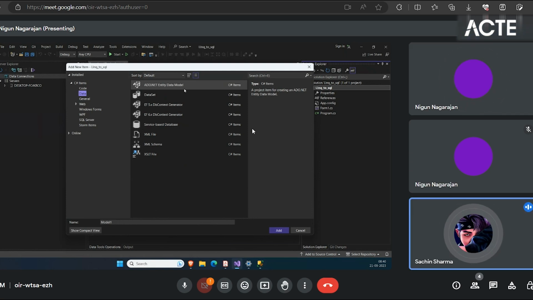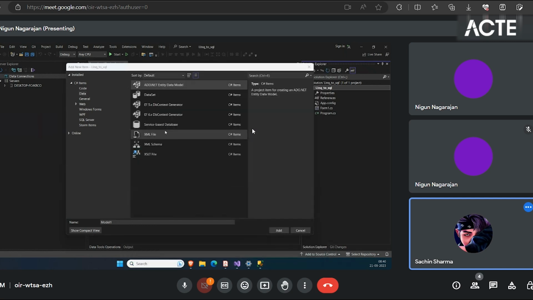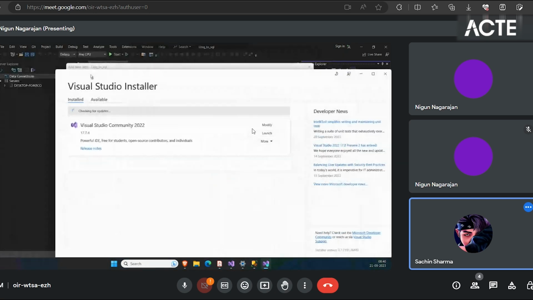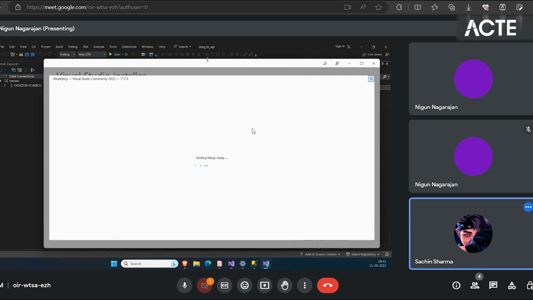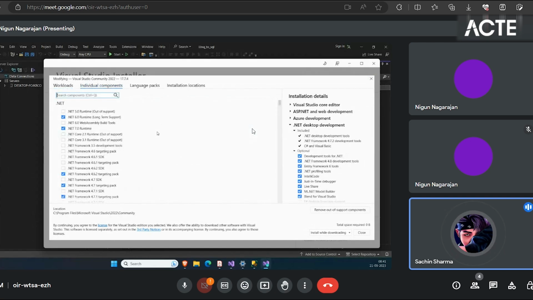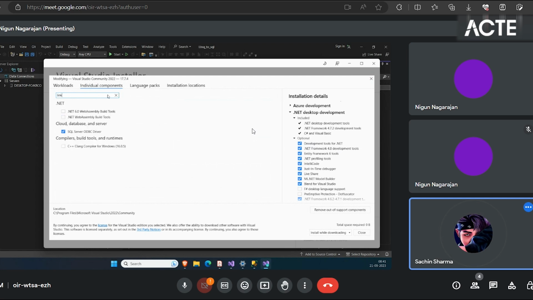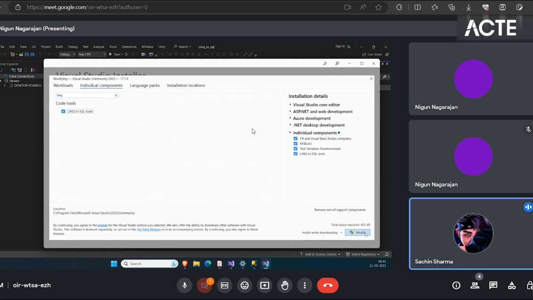Okay, open your Visual Studio Installer. Choose individual components. Above, on the navigation, right, search for LINQ to SQL. It's L-I-N-Q. Yeah, this one, and modify it.